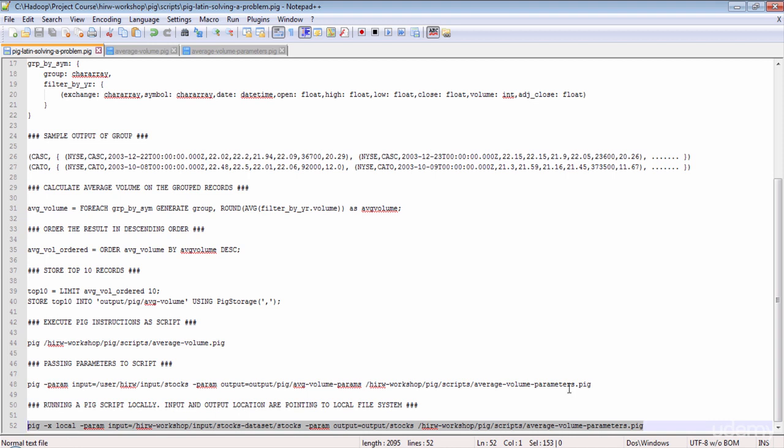As you can see, we are using the same script that we used before, average_volumes_parameters.pig. But since we are using parameters, it's much easier now. We don't have to change the script to run the script locally. Just simply change the parameters when you pass the input and the output locations. In this case, you'll be passing the locations which are actually in the local file system instead of HDFS.